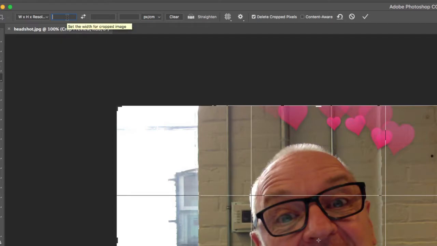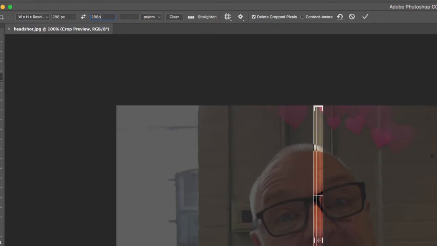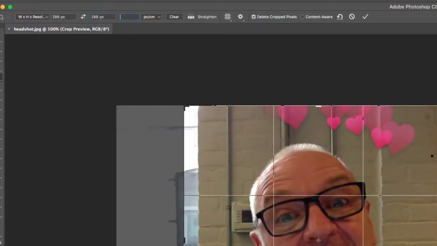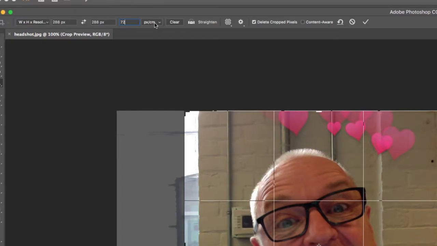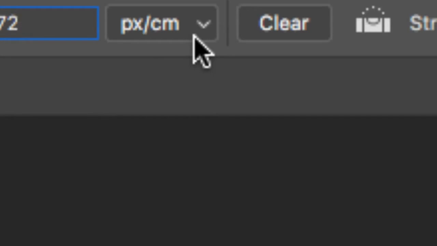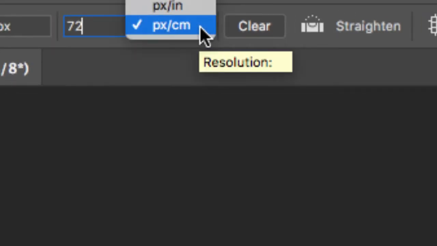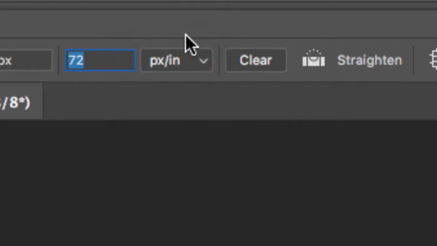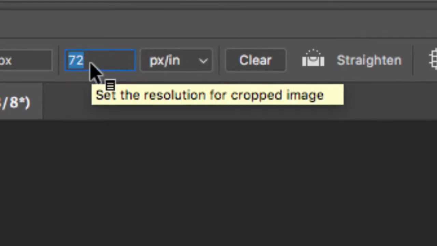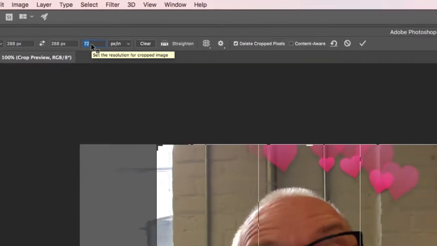So it was 288 pixels, 288 px. We have to tell it. If I put IN, it would measure in inches. Then we go over to this next field, put in 288 px for pixels, and finally 72. But you'll notice the measurement system is currently in pixels per centimeter. We need to change that to pixels per inch. 72 ppi, pixels per inch.